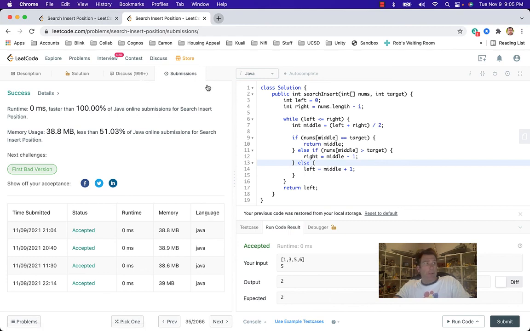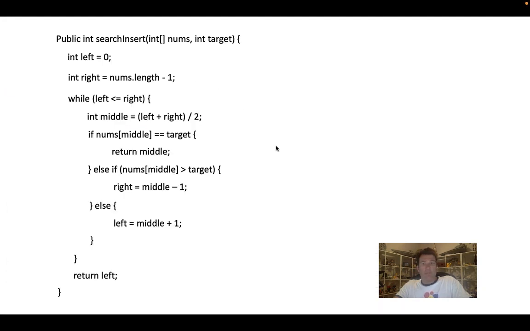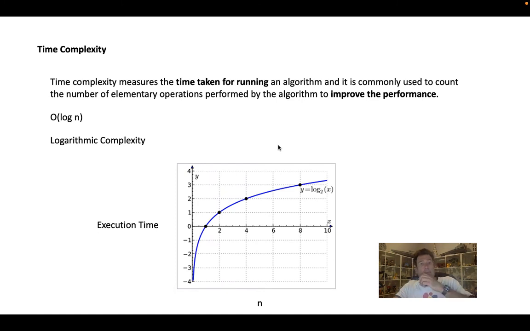All right, so here comes the fun part. The time complexity is O log of n, which is logarithmic complexity. So what in the heck does that even mean? So let me try to explain logarithmic complexity.